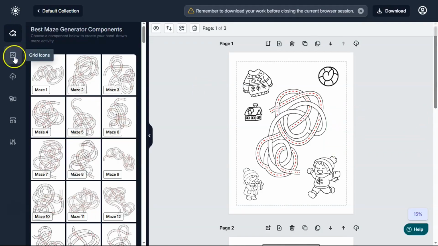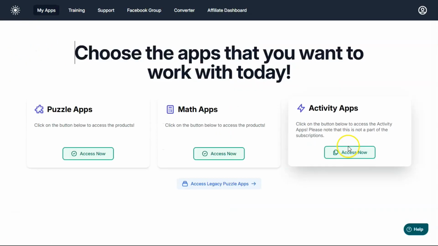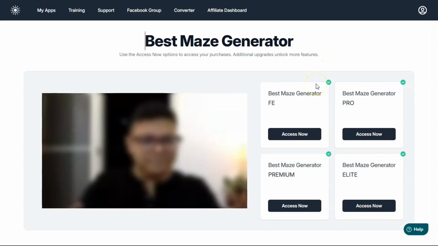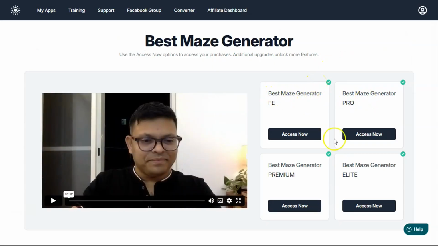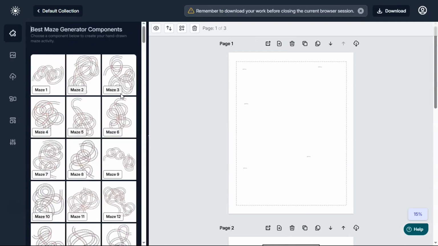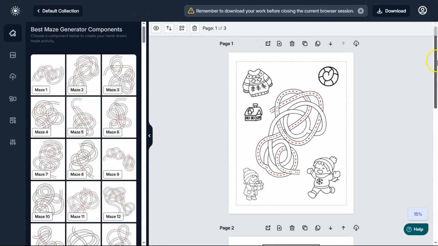Once we go to our apps, under activity apps, you will find this software Best Maze Generator, and it has front-end version, pro version, premium version and elite version. I have access to all of these. If I click on this one or this one or this one, I will have features of all the versions here. So I will quickly show you the software in action, then I will show you the features of each version and then the pricing.